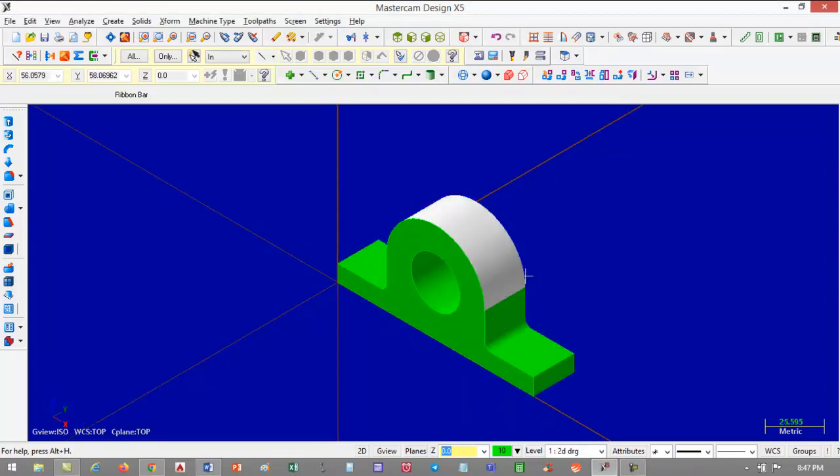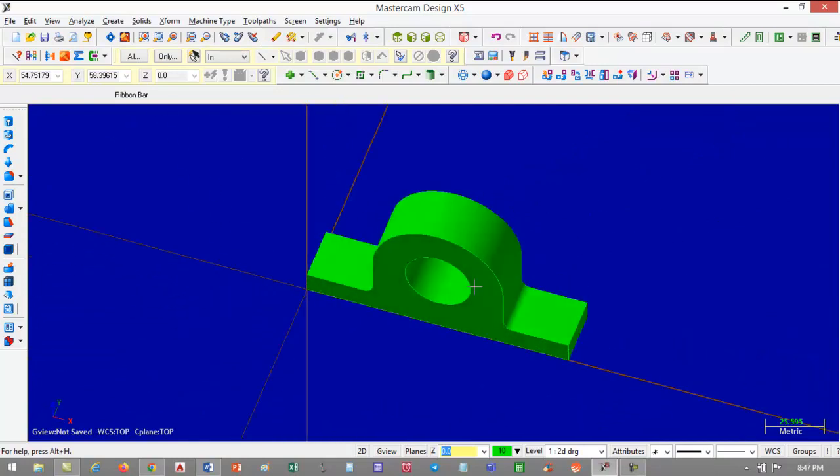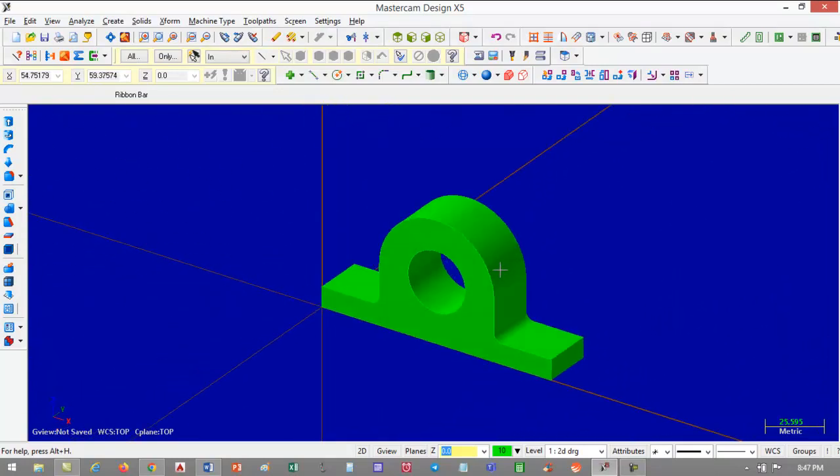So this is how it projects. Now we have completed this particular model. I hope you have understood these entire steps and you can practice on your system. Thank you.